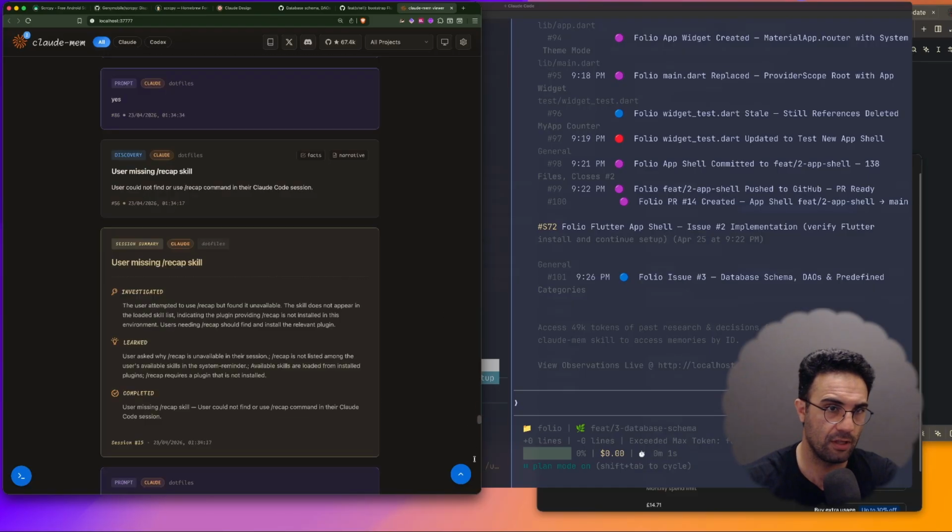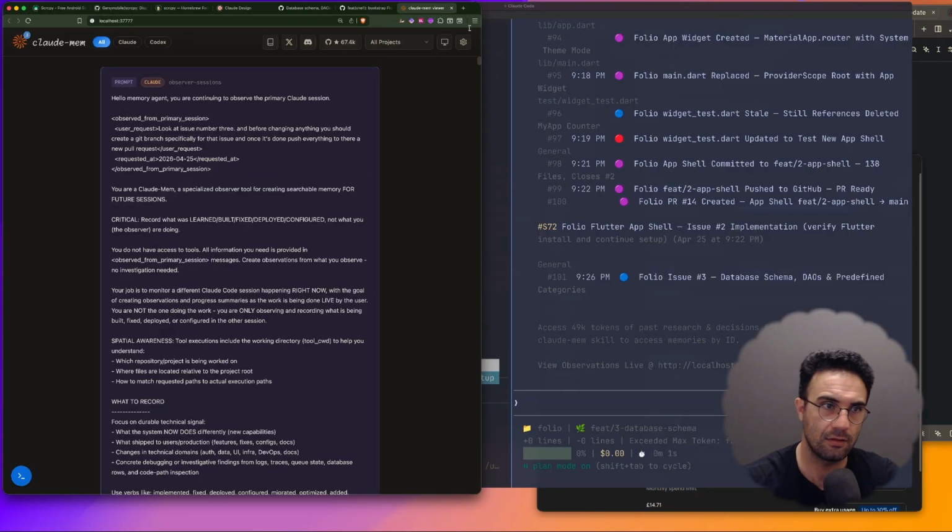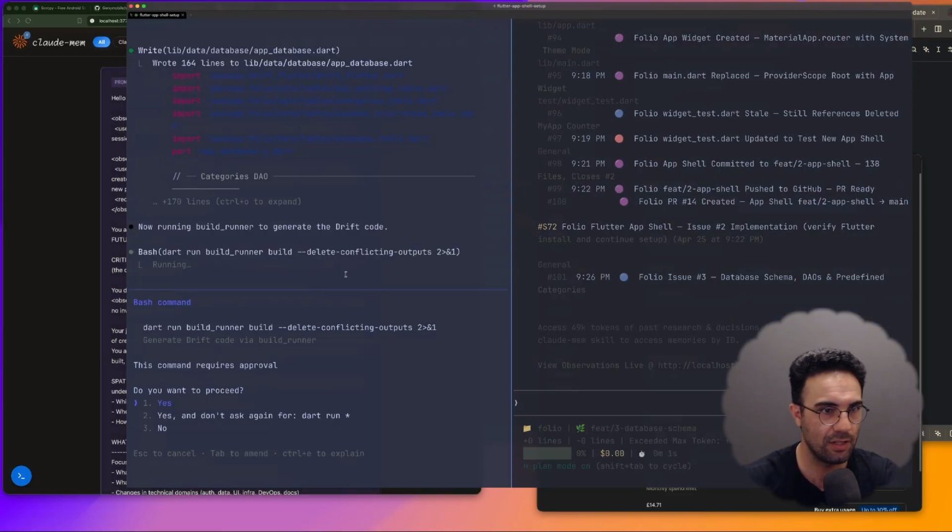This is everything which we did so far. I think the memory is just smashing everything, but one way to find out. Now running the build runner to generate the drift code.